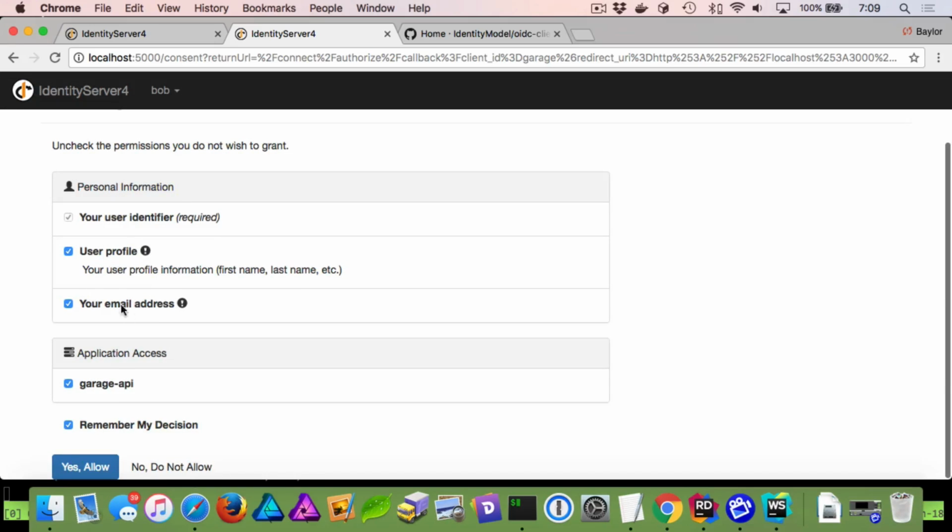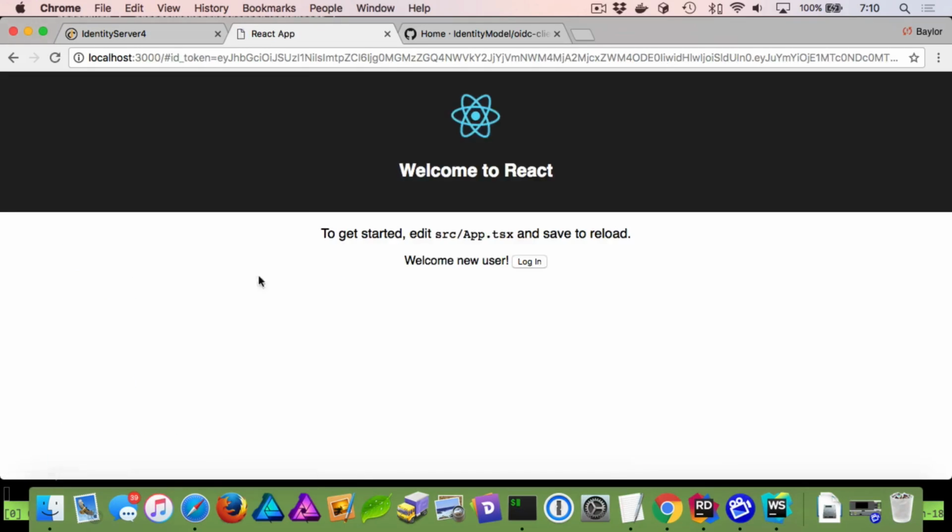And so we're going to give access to everything. When you define these claims and these scopes, you can define what's optional. So you can say this one's required, like profile required and email address required, but we're not going to worry about that. We're going to give them all of them. When we hit allow, yes, allow, it redirects back.